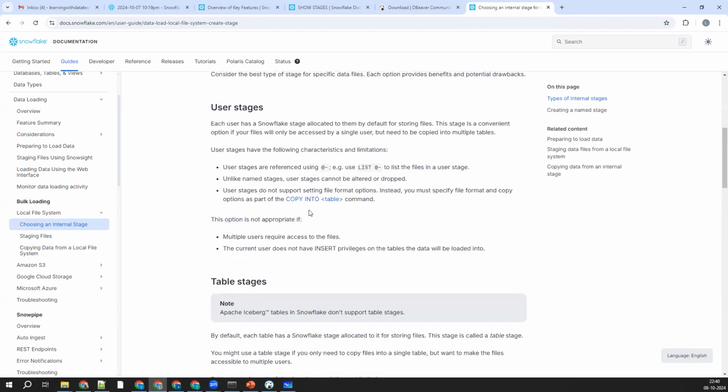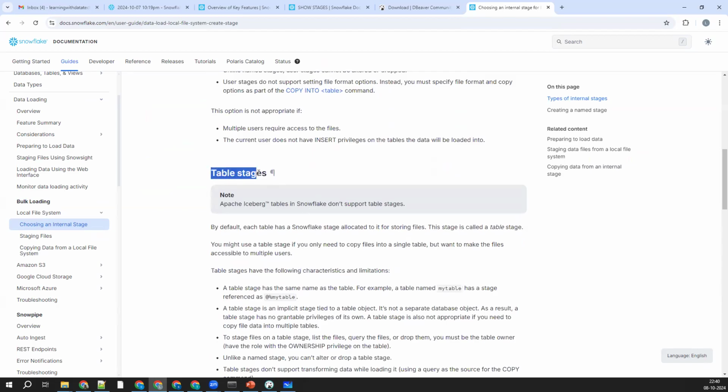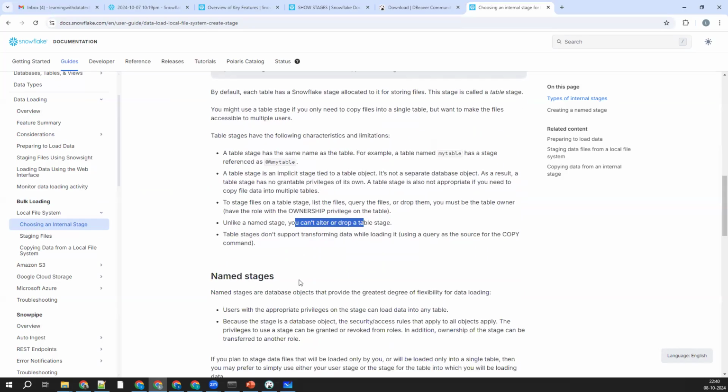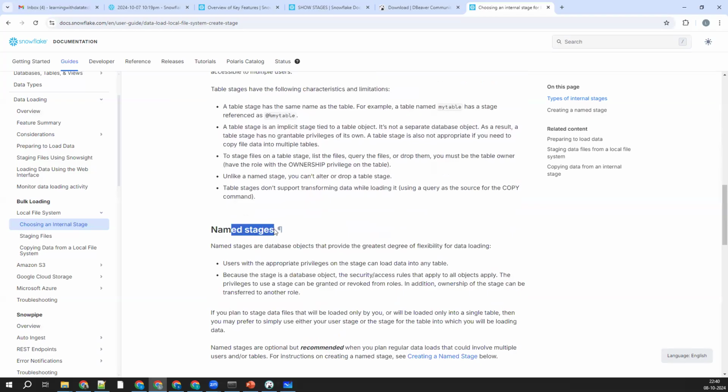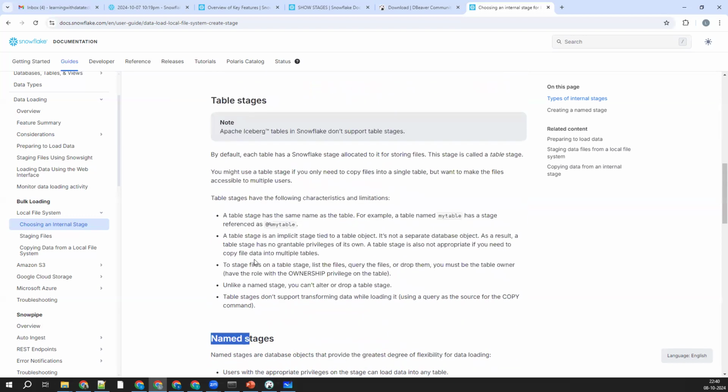I'll show you how to see the files in that particular stage and how to access that particular stage. Even table stages are there. Here also they are saying that you cannot drop it, you cannot create the stages, you cannot alter it. And we have one more stage called named stages. This is the recommended one, optional, but recommended for regular data loads. In this one, temporary is there, permanent is also there. If you want, you can create any one of them.